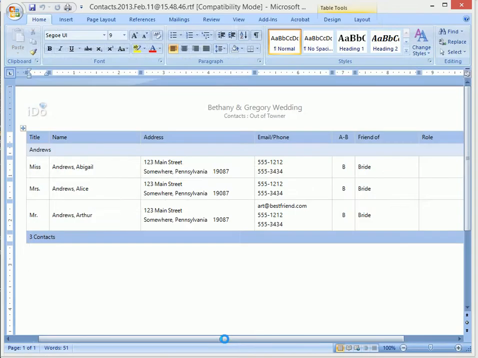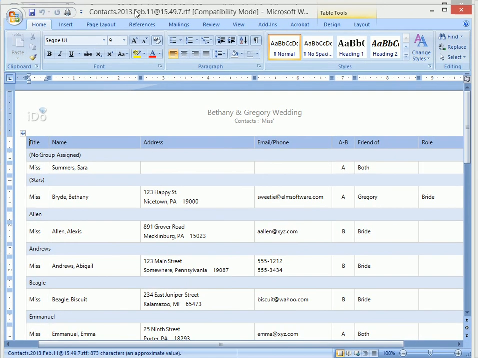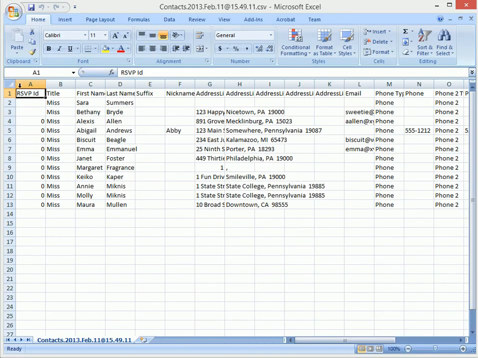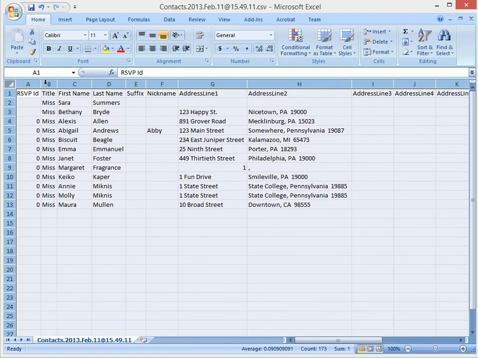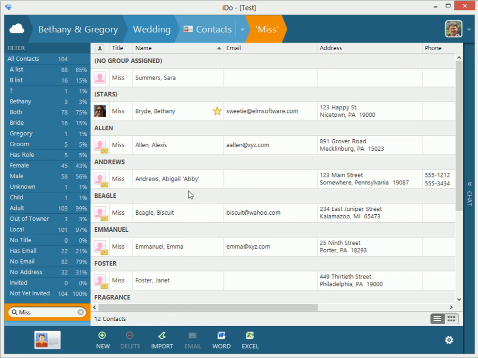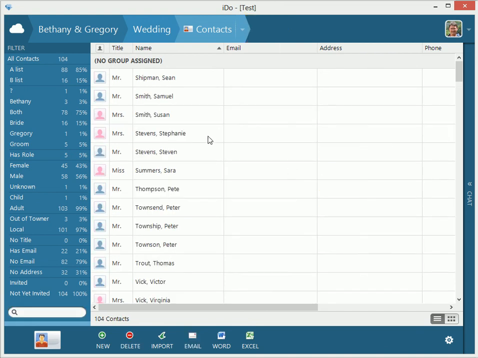We can click on Word. We have a Word report. If you want to click Excel, you'll get them all in Excel. Click up here, double click, and you got your information. So that is a quick overview of that. And now let's move over to invitations.